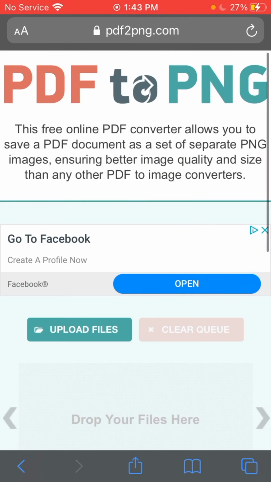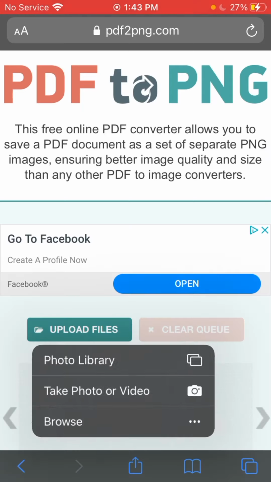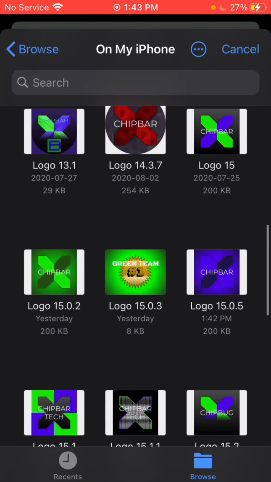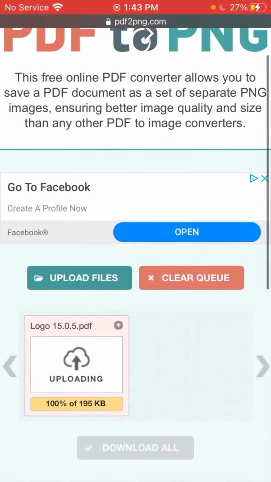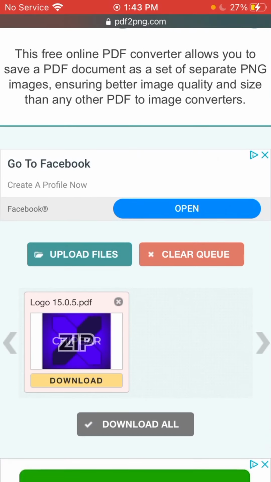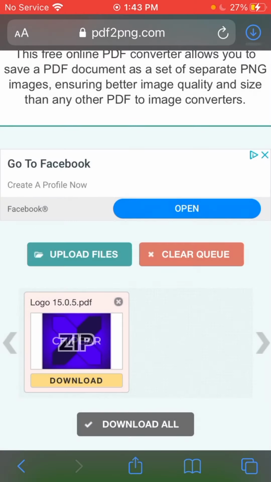And because the mobile Drive app saves drawings as PDFs, you need to go to some PDF to PNG converter. PDF to JPEG works as well, as long as you don't have transparent parts. And yeah, I just use pdf2png.com because it's the highest quality one. And then once you find your logo, you want to press that. Wait for it to upload. Then you can just click download all.